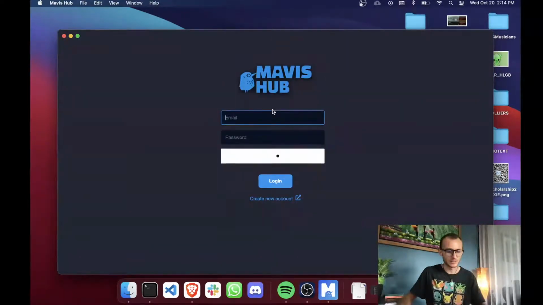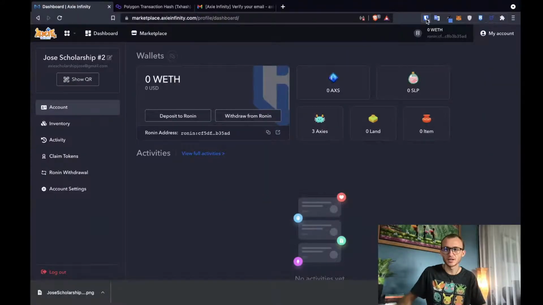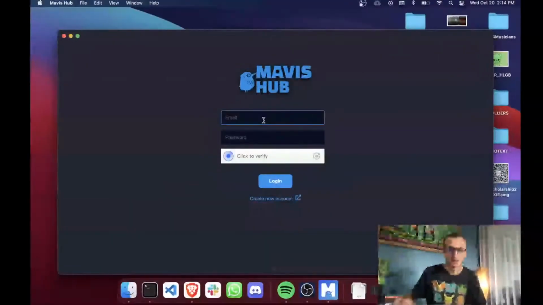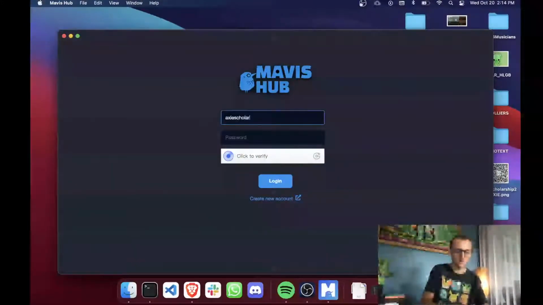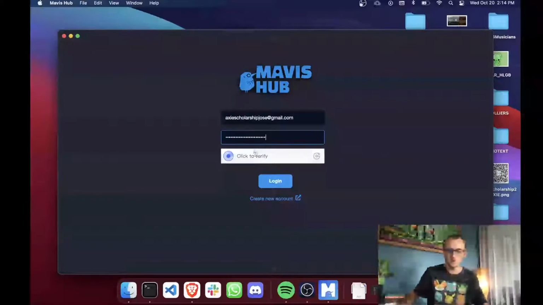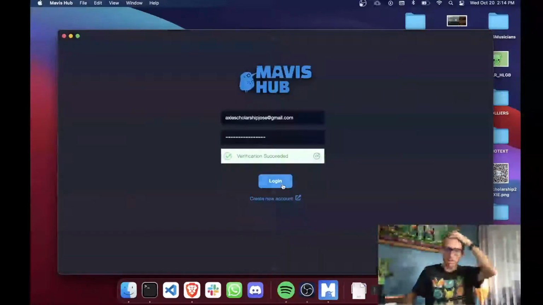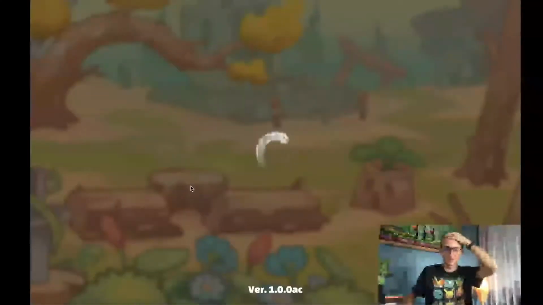Now I can log in with my email and password, so I'll just copy the password, and the email, Axie Scholarship Jose at gmail.com. Tab, paste my password, verify over here. So again, I'm the scholar, just logging in with the credentials that my manager provided me. And now when I log in, I have access to play Axie Infinity with my Axies.